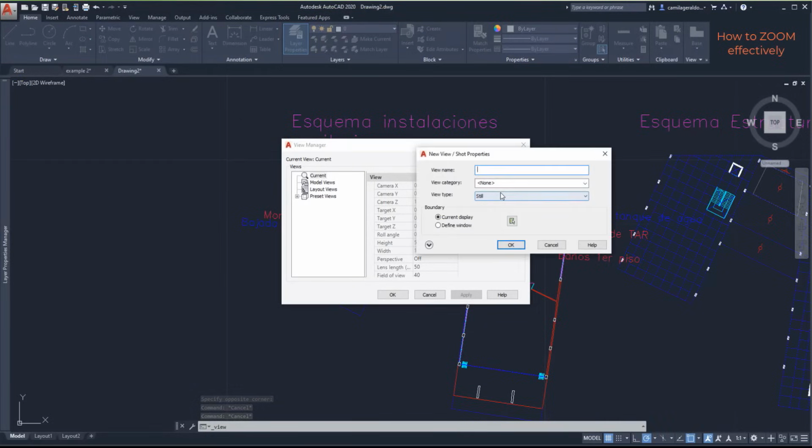And first I need to choose a name. It's going to be Esquema de Instalaciones Sanitarias. Yes, it's Spanish, but it means literally Sanitary Facility Scheme. Then I can put it into a category. It's empty, so I can create a new one. Let's name it Floor Plans.